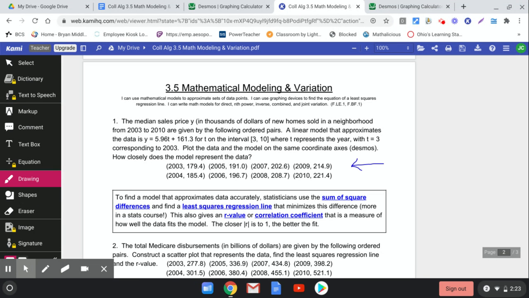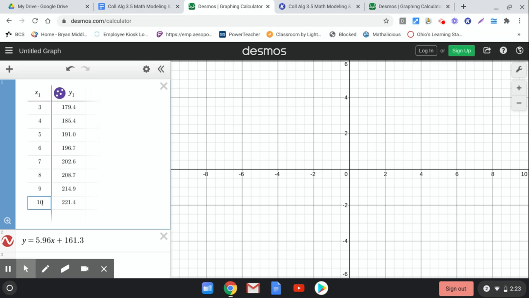So we want to plot these points on Desmos, and we also want to plot this equation. Now, since we're saying that t equals 3 is year 2003, instead of 2003, I'm going to put 3, and then instead of 2004, I'm just going to put 4 and 5 and 6 and so on. So let's pop over to Desmos and check that out.